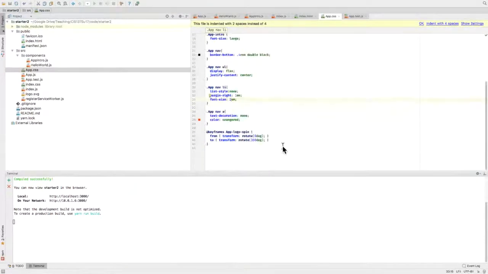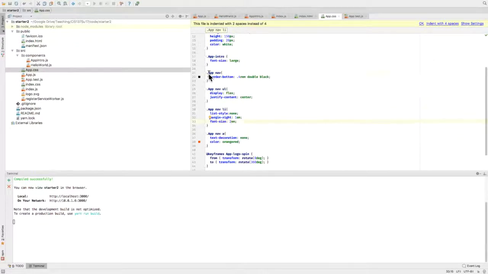So again, that app CSS file just looks like this. It adds a border bottom to the nav section. Inside the nav section, all the unordered lists, it turns that into a flex display. It justifies content in the center. And then each list item, it gets rid of the bullet, adds a margin to the right, and increases the font size. And then each link, every A, so link ultimately gets converted to an A element in HTML. With that style, we're getting rid of the text decoration, and we're setting the color to orange-red.